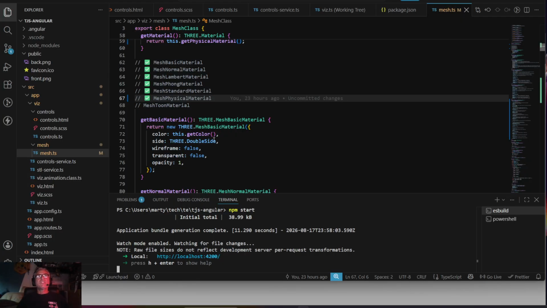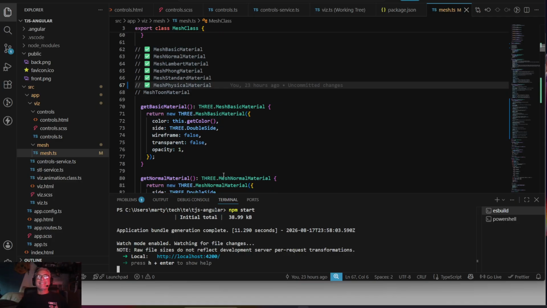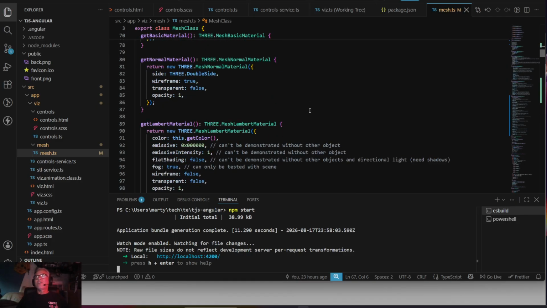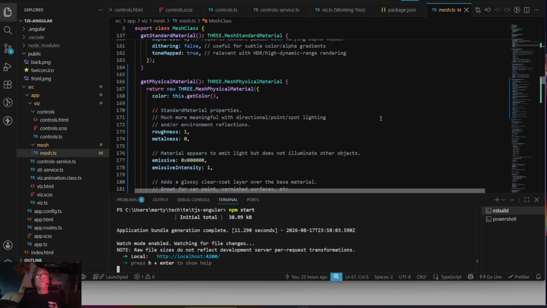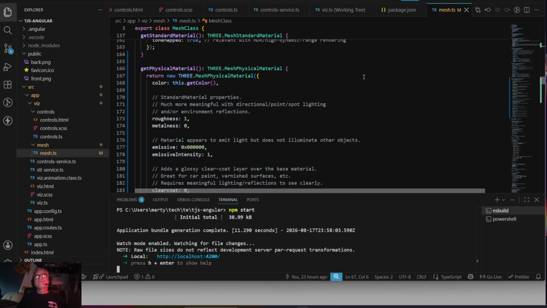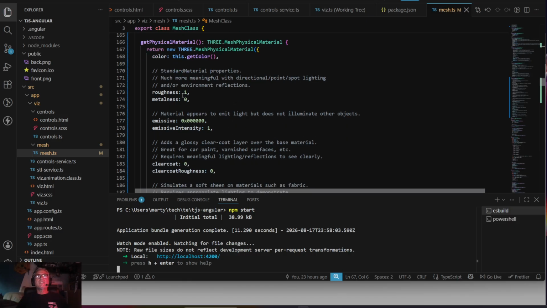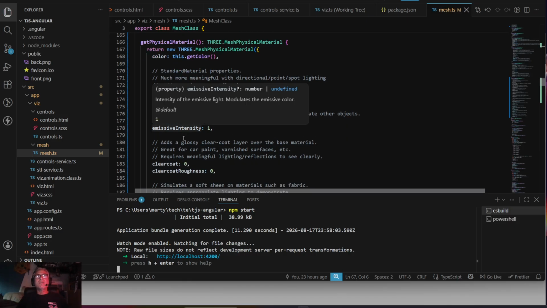So I did the mesh physical material. It looks exactly like all the rest of them, and it's because all I have is the one light and one ambient light and one object. Most of the things depend on directional lights, shadows, and other objects to interact with. These are a perfect example. Basically, you can't really do much without directional, point, or spot lighting for reflections. So roughness and metalness don't really mean much.